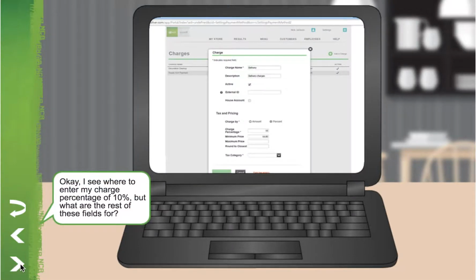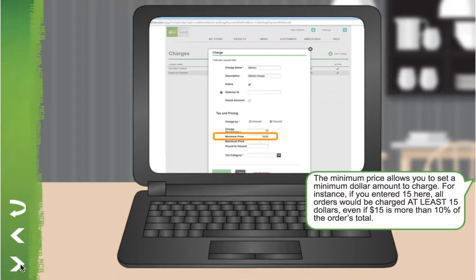Okay, I see where to enter my charge percentage of 10%, but what are the rest of these fields for? The minimum price allows you to set a minimum dollar amount to charge. For instance, if you entered 15 here, all orders would be charged at least $15, even if $15 is more than 10% of the order's total.